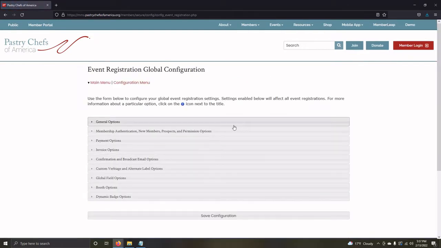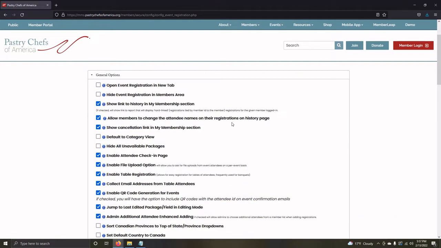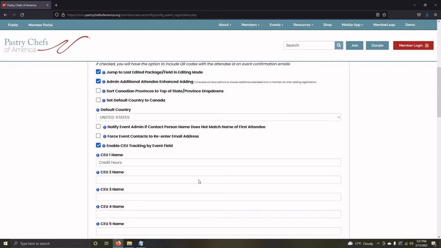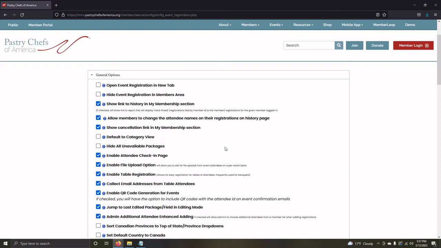Under this link, there are multiple different tabs for various options that are all tied to event registration. These configuration options will cover all events unless specified otherwise for event settings themselves. In the general options, there are multiple things here. We're just going to walk through what each of these are going to do for you.